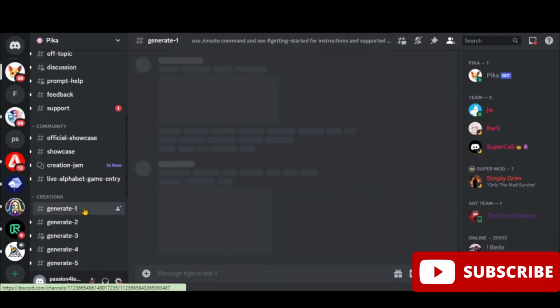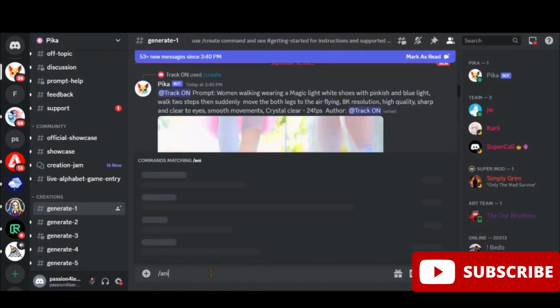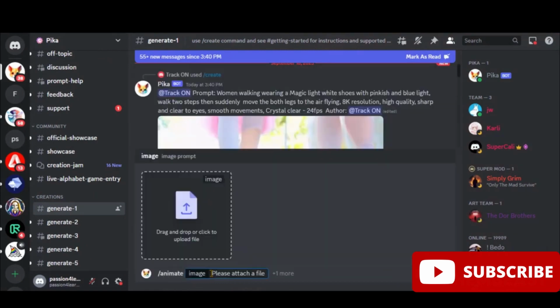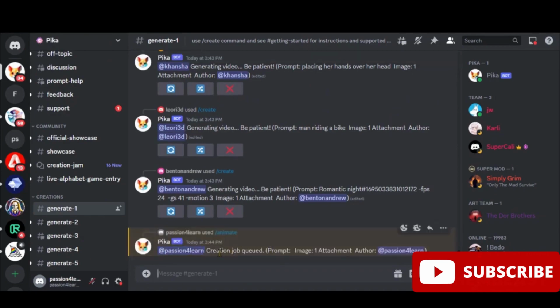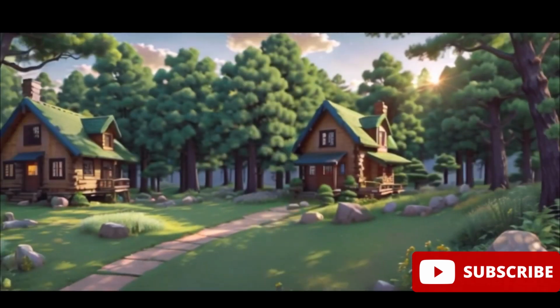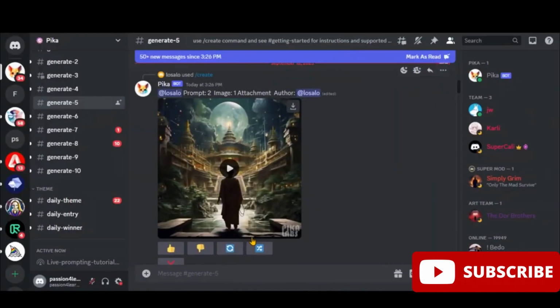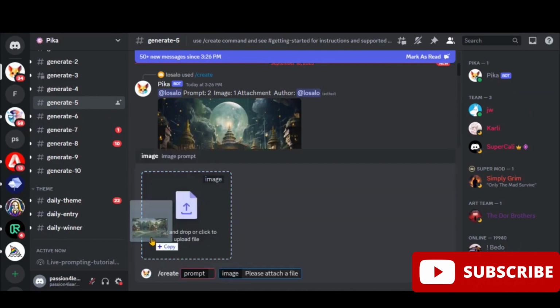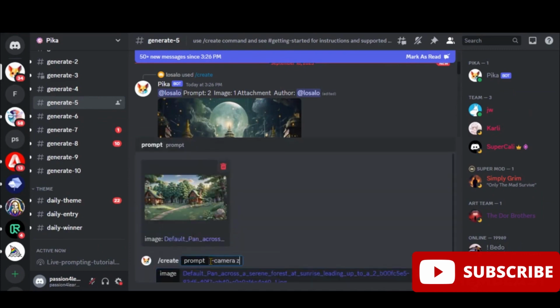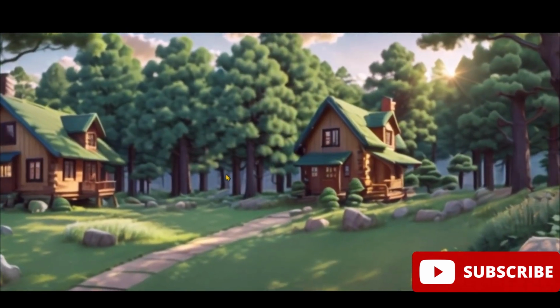Go back to any of the servers and type this, /animate. Upload your image. Hit the Enter button and wait for some time. Here we have the final output. Basically, it has animated the background. Let's try the zoom options. Upload your image and type this, camera zoom in with a single dash. Here you can see the final output.